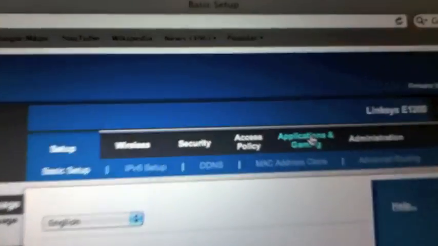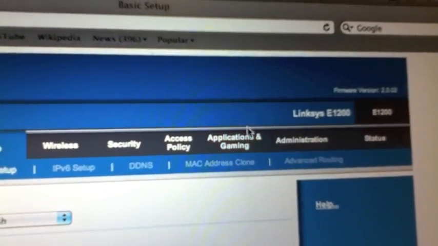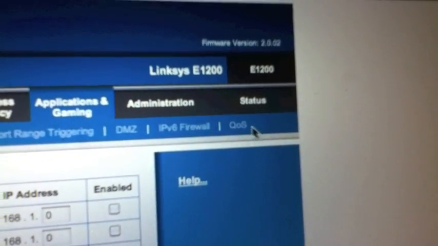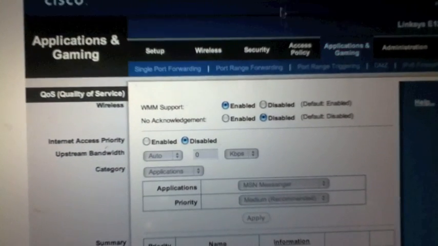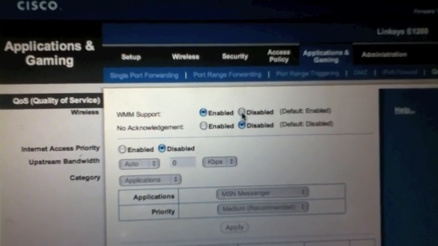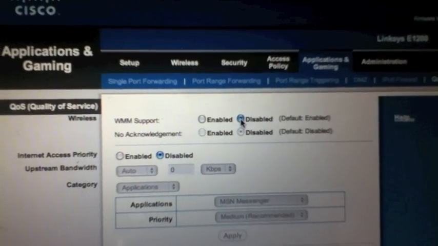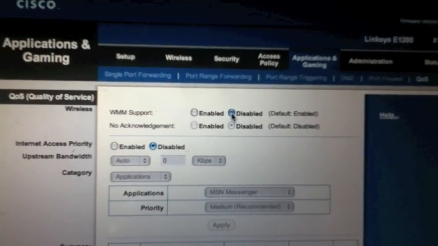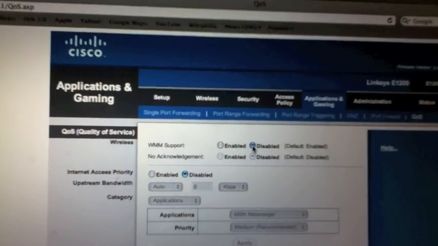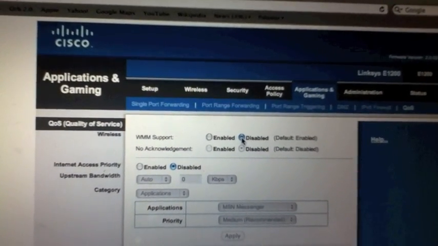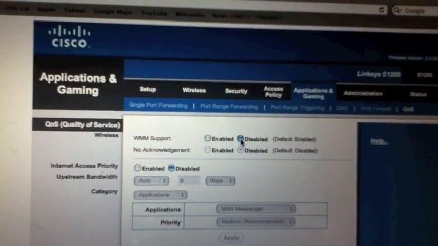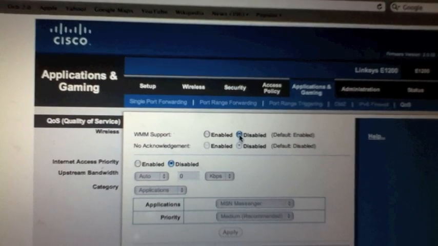You're gonna go here to Applications and Gaming. You're gonna see this little section right here, QoS, and you're gonna want to take this right here and disable it, WMM Support. Now you're asking, what's that? Well, that's basically for VoIP or for Skype, through your phone or through Wi-Fi. It's supposed to be better for that, but it's knocking out your Wi-Fi signal. It makes it really weak.